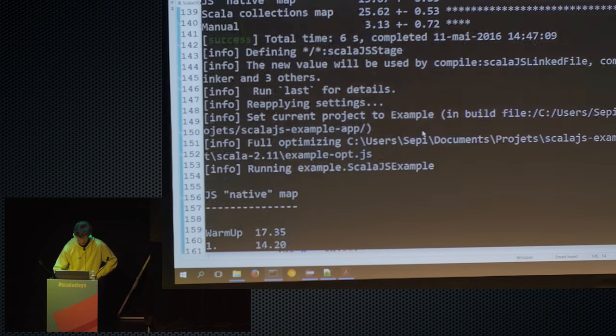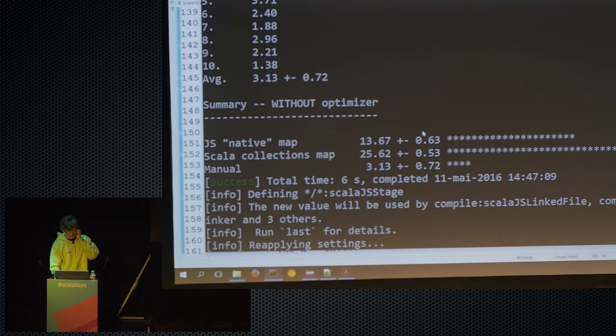Okay, let's first look at the non-optimized version. First things first, the manual version is fast. That's good. The Scala collections map is bad, right? Because that's without the optimizer. You have all these traversable legs for each plus equal. It's at least 10 different indirections before you get to actually call the function that does the map and puts elements in the array. So that's really bad.